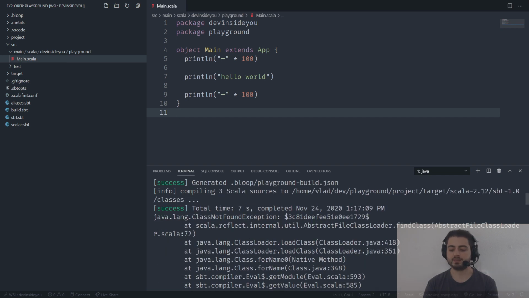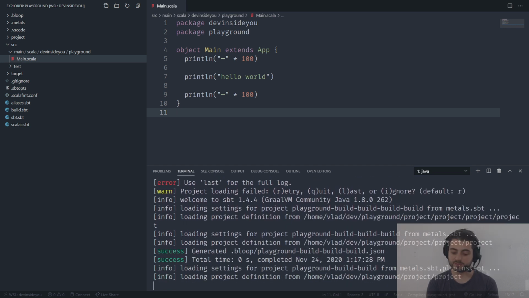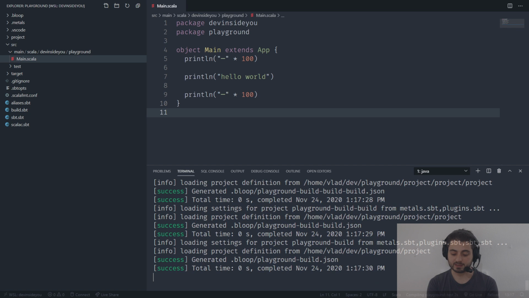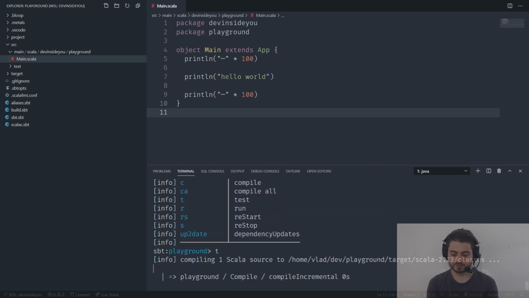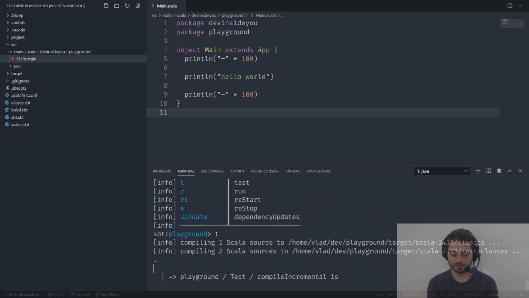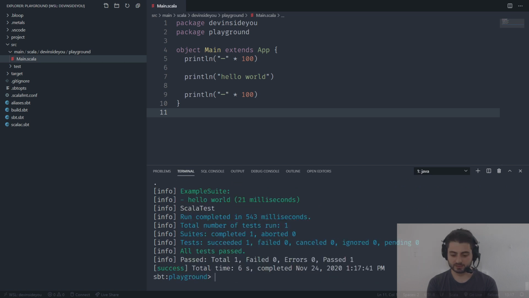Oh yeah, so this happens sometimes when you're importing the build and starting SBT at the same time. Okay, so I'm just gonna press enter and everything's gonna be fine. And there we go, everything is fine. Let's run the test, for example. Okay, and let's also run the application.